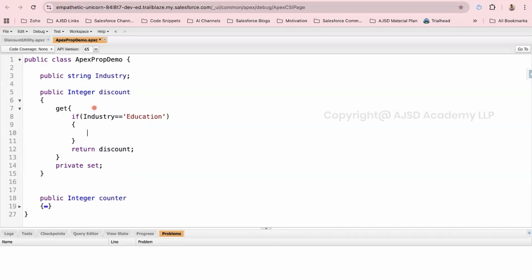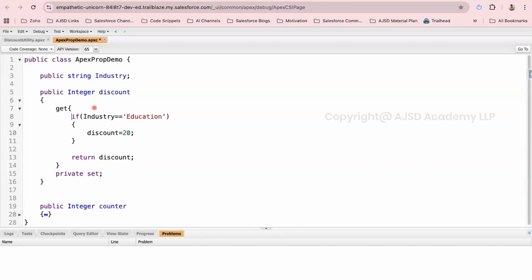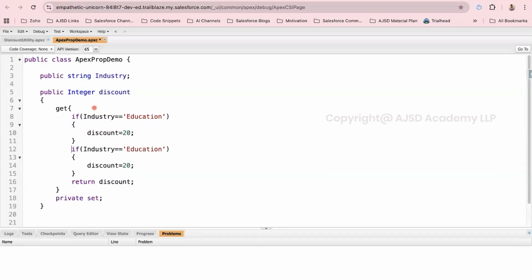Industry is equal to education, and then discount should be 20%. So if industry is equal to banking, then it's going to be 10%. That's the business requirement, right? I'm going to write like this. If industry is equal to banking, let me save here, change here to banking, and then the discount should be 10.